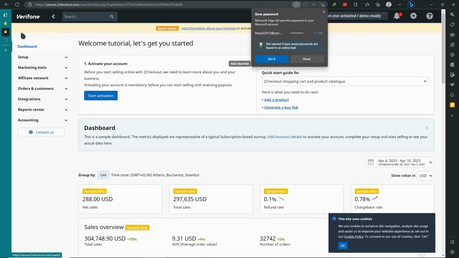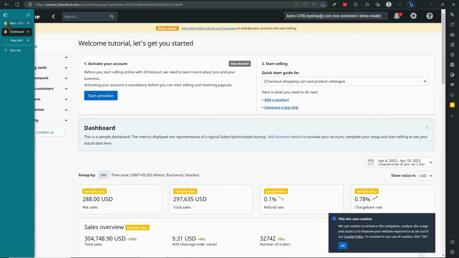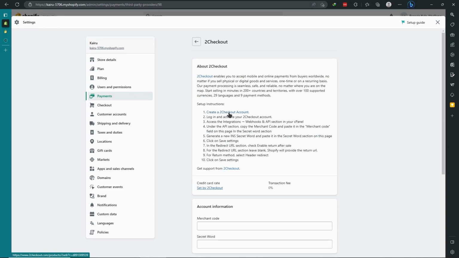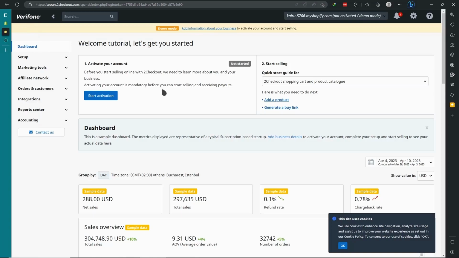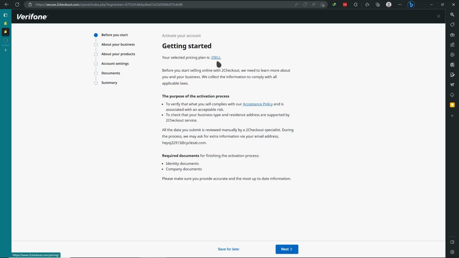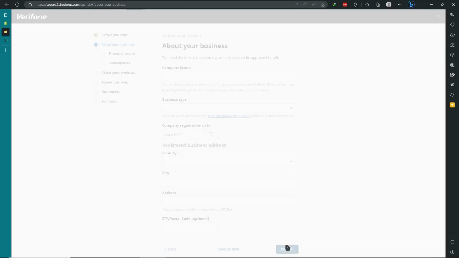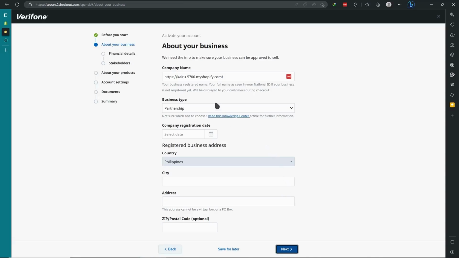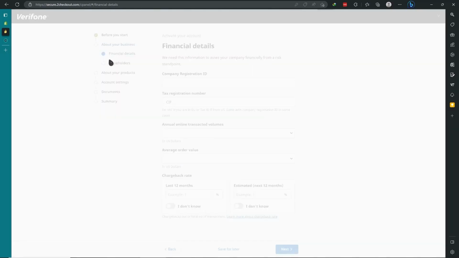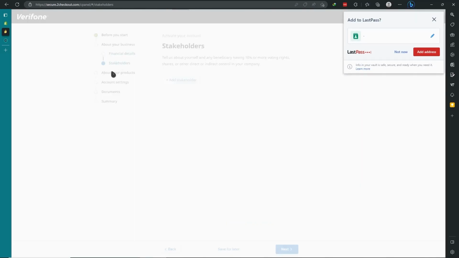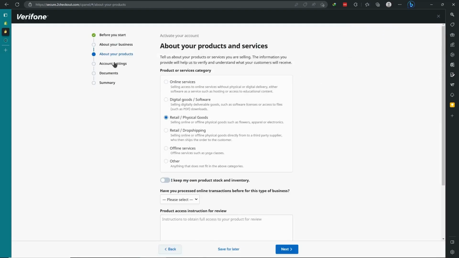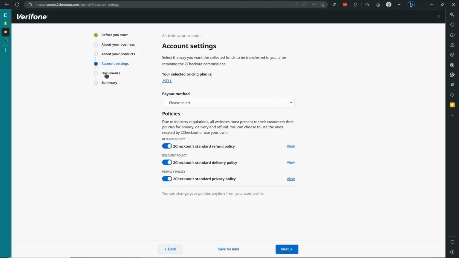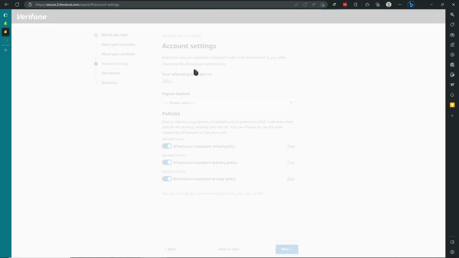And now that we're here, let's go back to the instructions. Here, first create a 2Checkout account, then log in and activate your 2Checkout account. So we gotta activate it first. And here, it says activate your account, start activation. Here, let's go next. And basically, you will be filling up all of this here about your products and your account settings. And here, you will also need to provide documents.